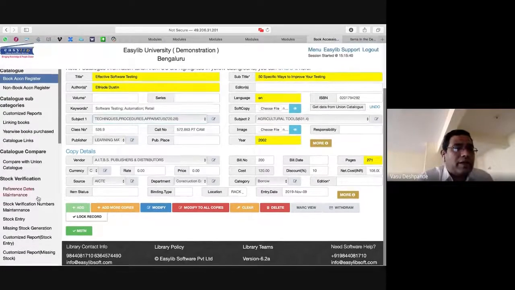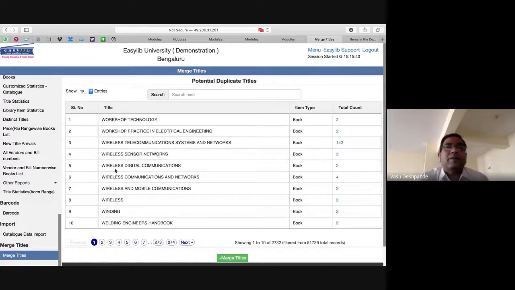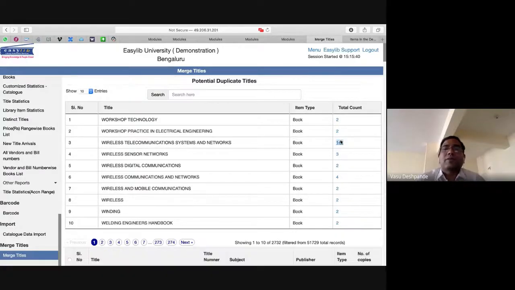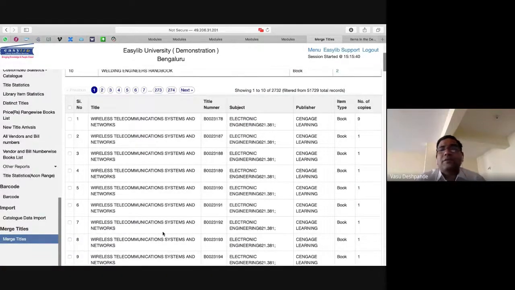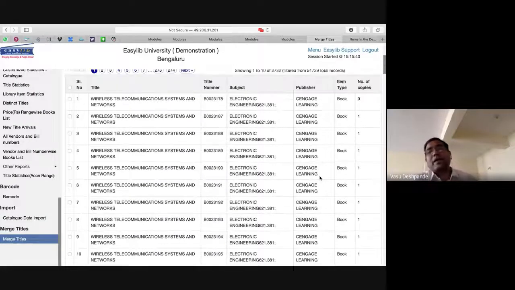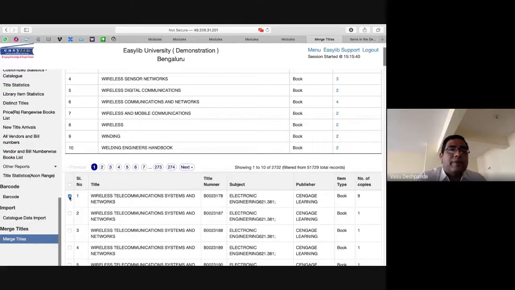There is one other important thing that we have done, which is merge titles. If you click on this merge title, now take wireless communication systems and networks. There are a total of 142 books here, accession number 1, 2, 3, 4, like this. Now all of them are categorized as 1 copy each. If you think these are all the same, you simply choose those.